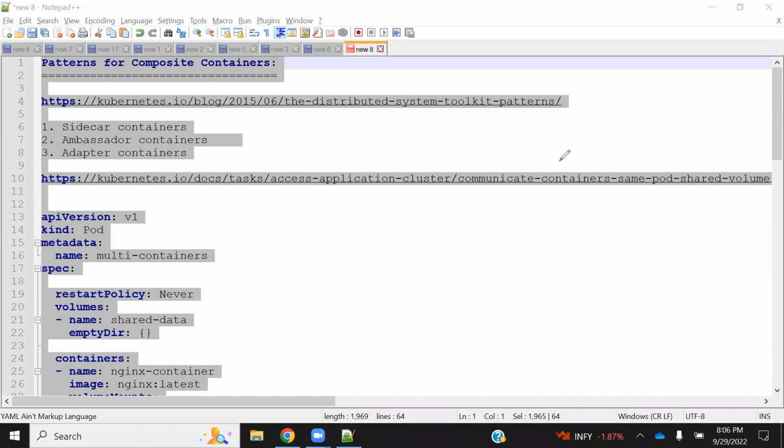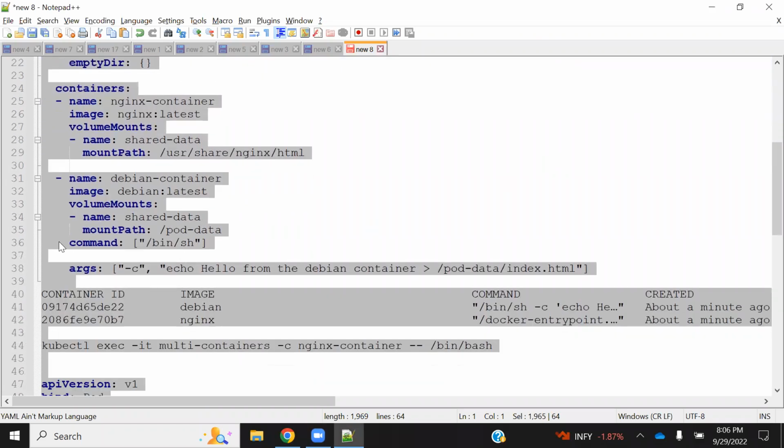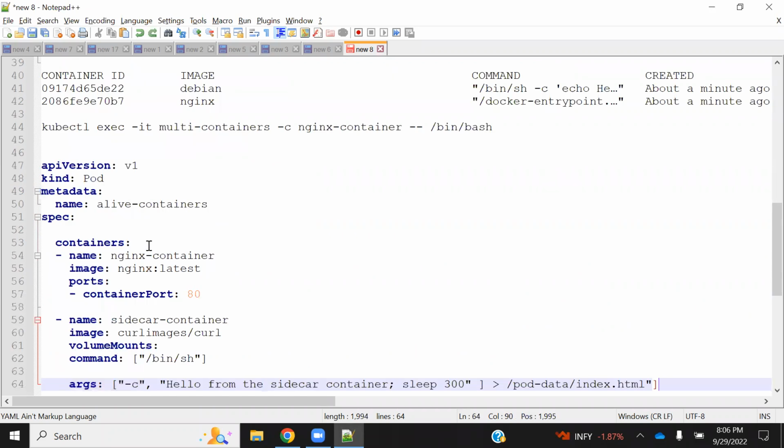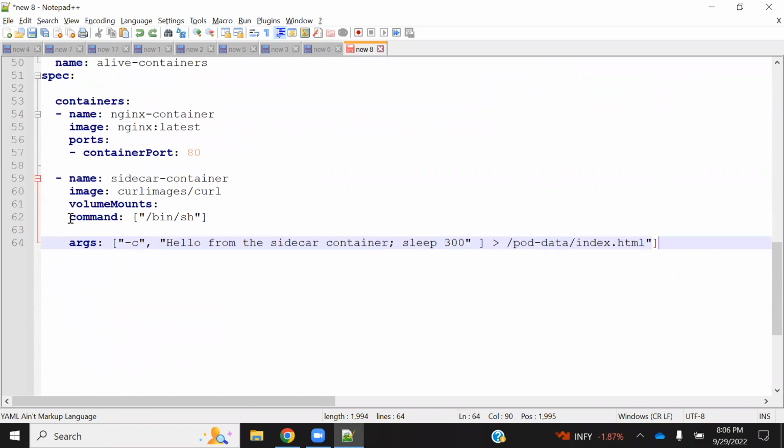Sir, sidecar is the image. Yes, sidecar is the image. For what? Can you repeat your question? Yes, for what do we use this image?